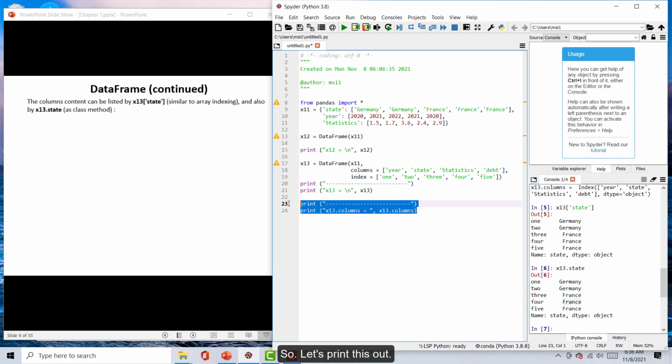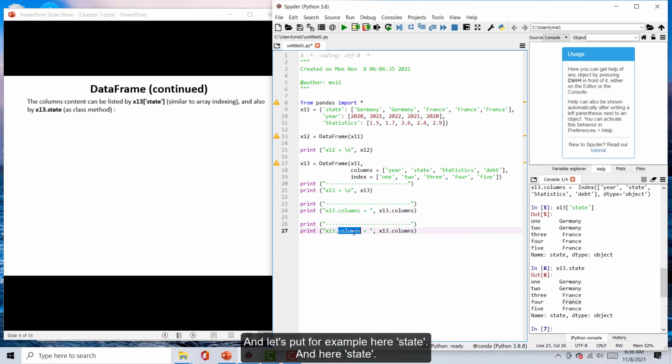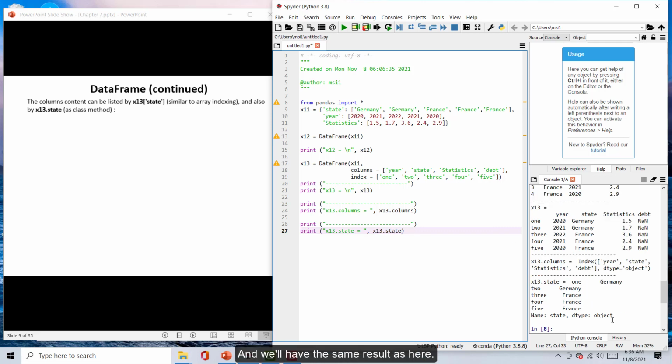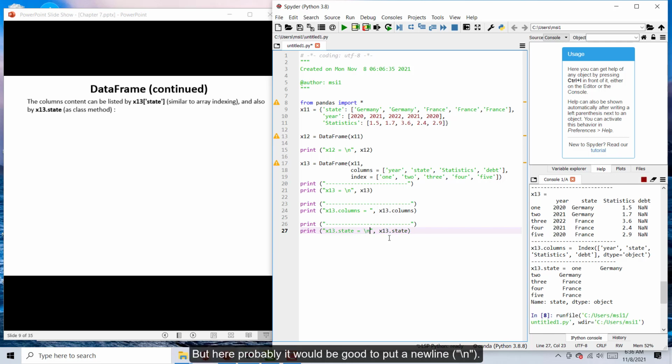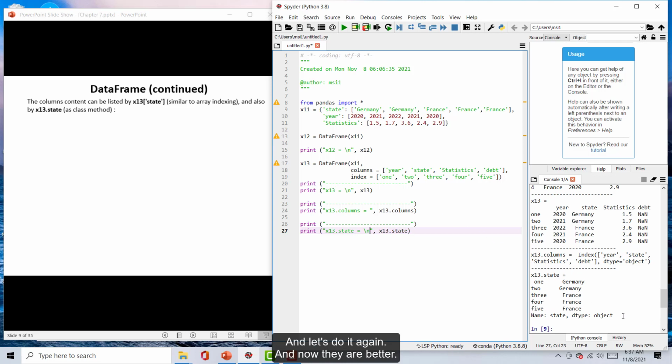So let's print this out, copy and paste this, and let's put, for example, here state and here state. Execute the small program and we'll have the same result as here. But here it would probably be good to put a new line, and let's do it again, and now they are better.